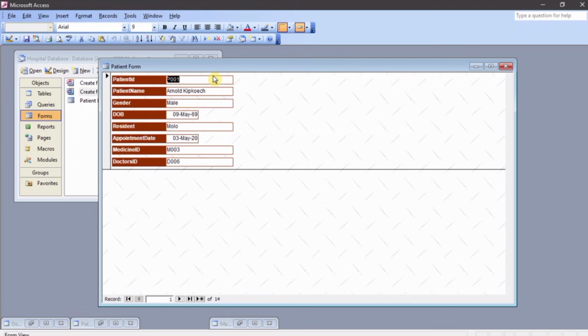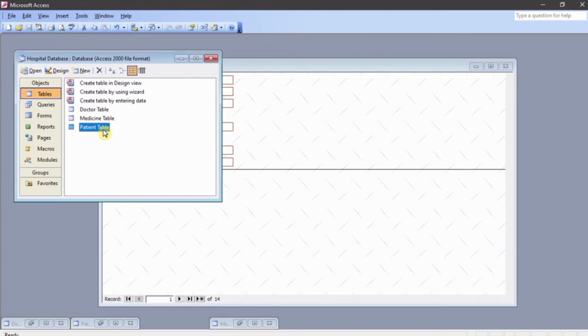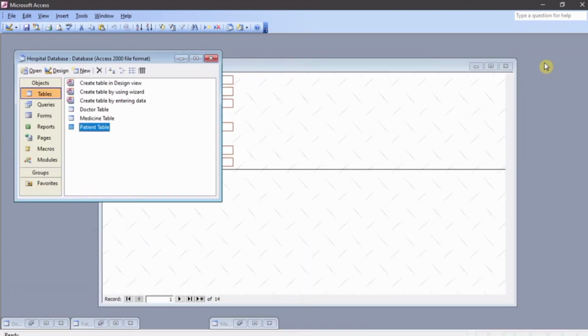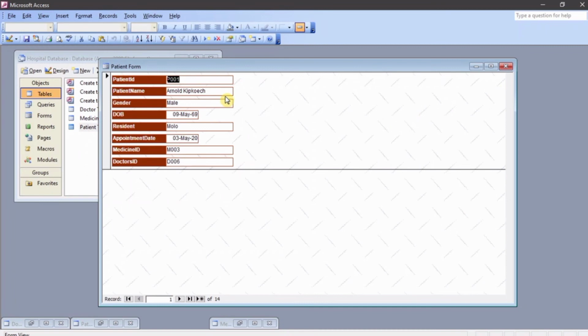Now the contrast between a form and a table is, this is the patient form, and when you come here, we have the patient table, and you can see all the records are displayed in one window. And when you come to the form, only one record is represented in this window. If you want to see the other records, you come here where we have next, and you're going to see the next patient, next, another patient, like that.